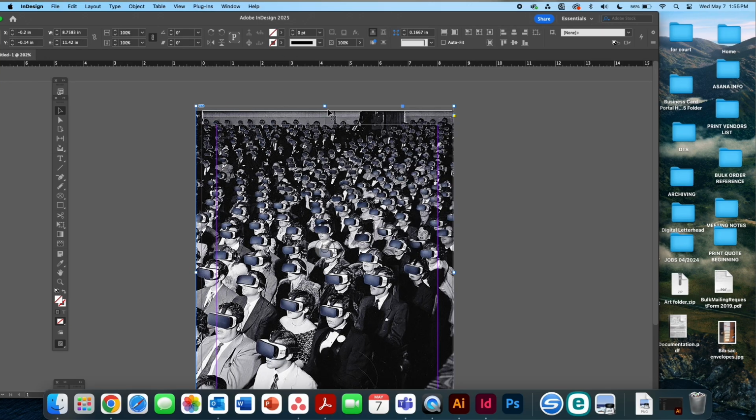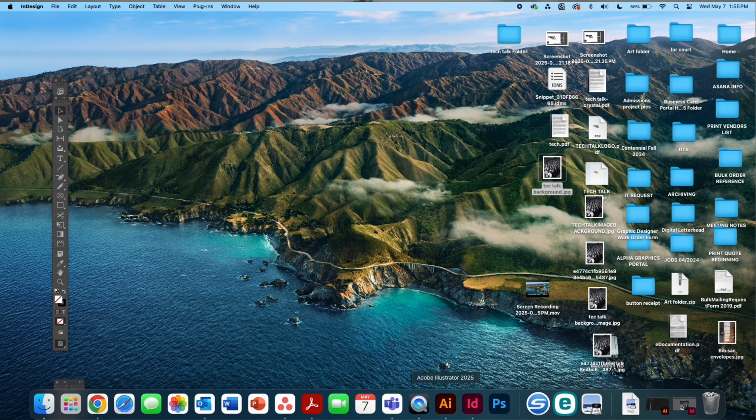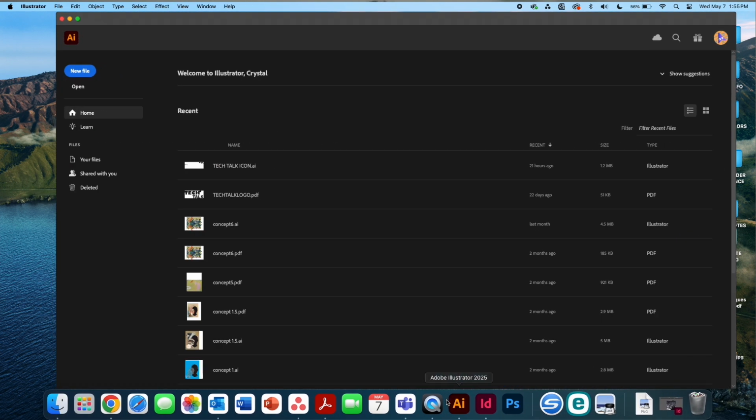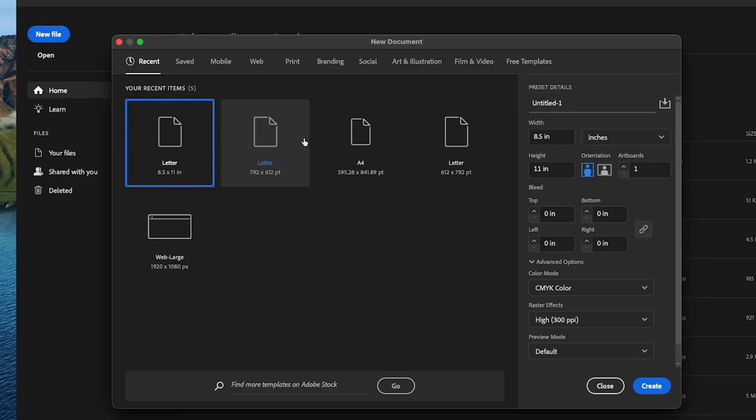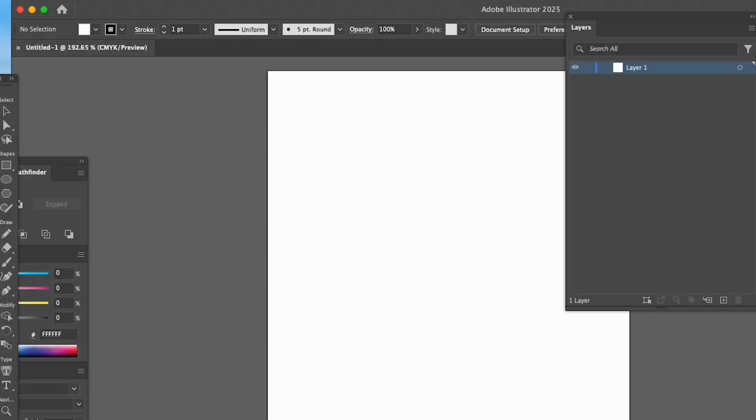Okay, so I'm gonna close or minimize this and go into Illustrator because I want to create a logo, and I also want to use tools like Pathfinder. Now you can find Pathfinder also in InDesign, but I like using it here. So I'm gonna go ahead and create a new file. I'm gonna mimic what I have over in InDesign. I'm gonna use 8.5 by 11 letter size. And what I'm gonna do is first create the logo for Tech Talk.